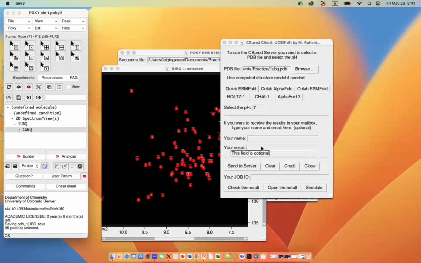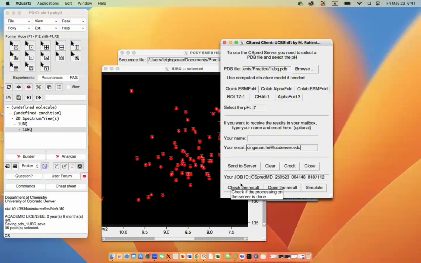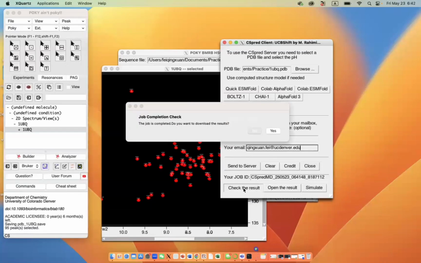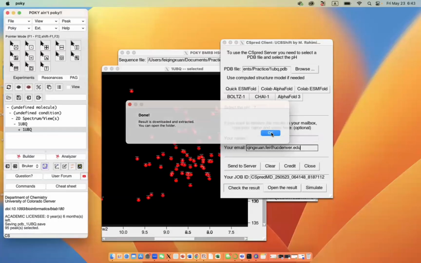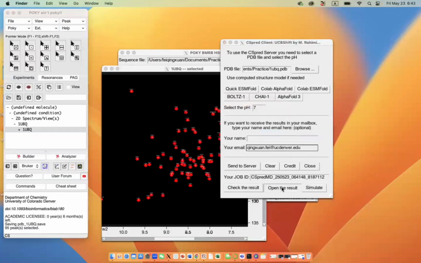You can type your name and your email here, and then click send to server. You will receive an email when the job is complete. If the job is complete, you can download the results, and then you can open the result.